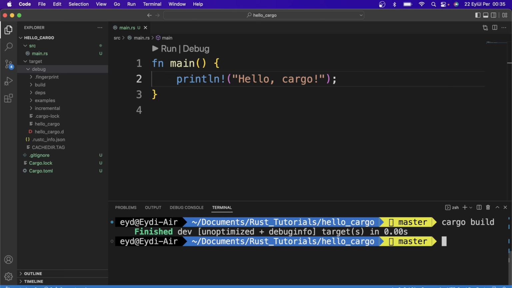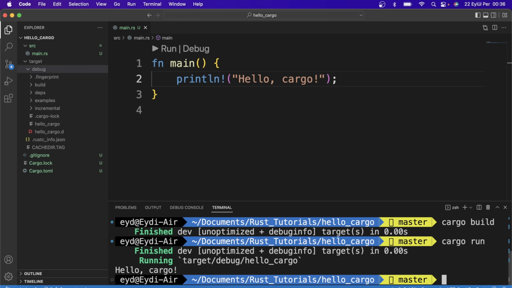But the cargo tool provides us convenience and we can run it with the cargo run command. Save it and type cargo run. Cargo organizes and compiles many files for us. In fact, it uses Rust compiler commands in itself. Instead of dealing with such things, we direct cargo. That's why we will use the cargo tool completely in our next lessons.